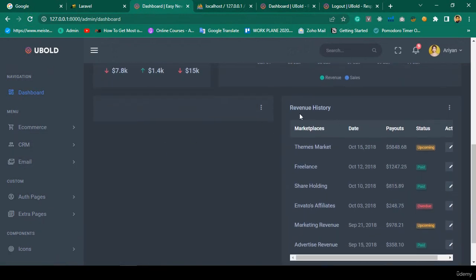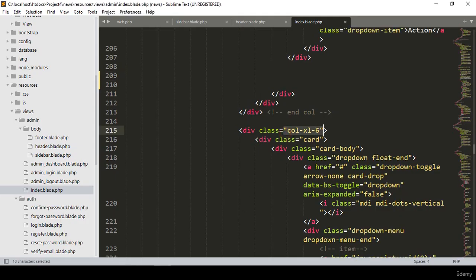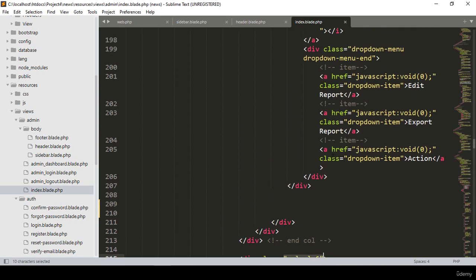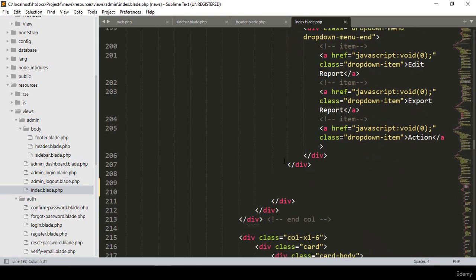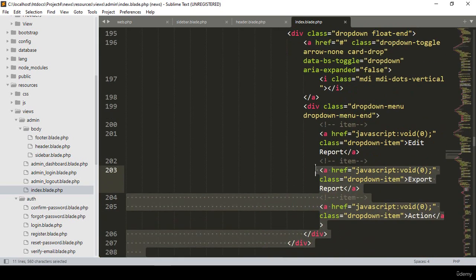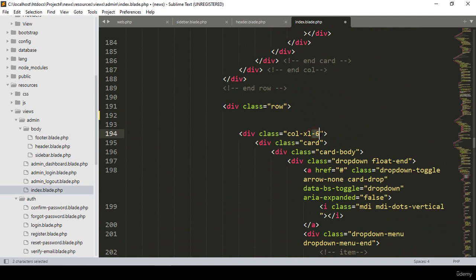So better I want to make our revenue history full wide. If you want to make it full wide, you can see that is our col-xl-6. So I want to update this one. That is a col, and if you select this div, it ends here. I want to remove the total div. Okay, I want to remove it, and now I want to make it 12. So that will be our total width.